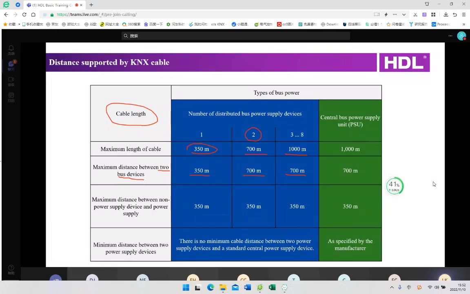Next is the maximum distance between the non-power supply device and the power supply. No matter whether there are one, two, or more than 3 power supplies, the maximum distance between the power supply and the bus device is 350 meters. So the KNX device cannot have a distance of more than 350 meters from the power supply.